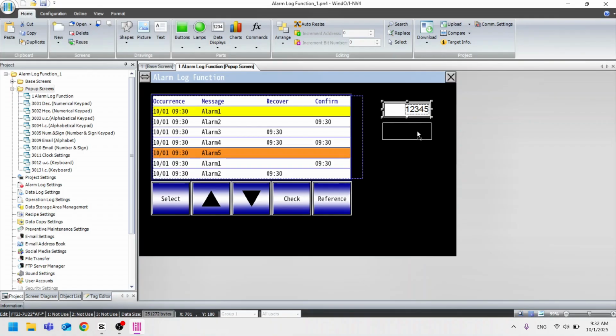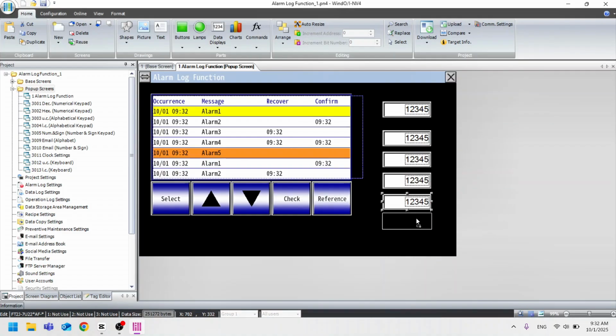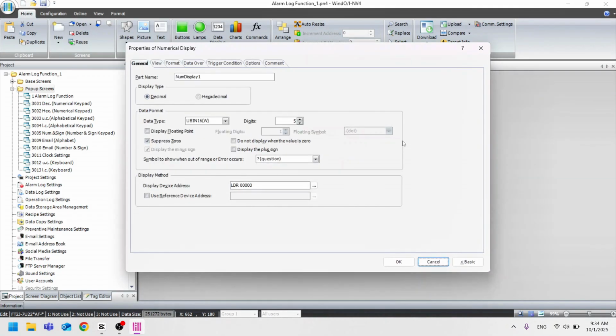Next, we will create the displays for counting how many times each individual alarm has occurred. To do this, copy the numerical display we just created and paste 5 more of them. Then, arrange them neatly on the screen. Next, you'll need to double-click each numerical display to edit its display device address. Please set them in the following order.